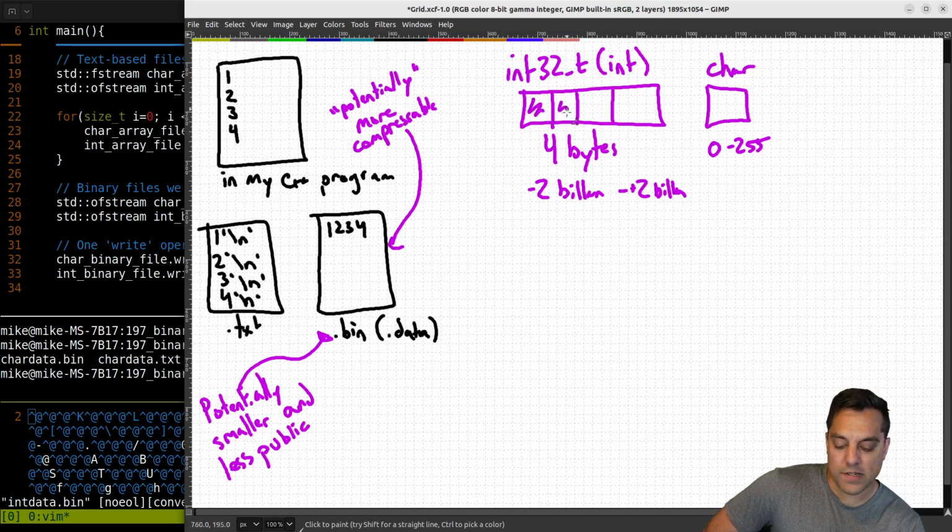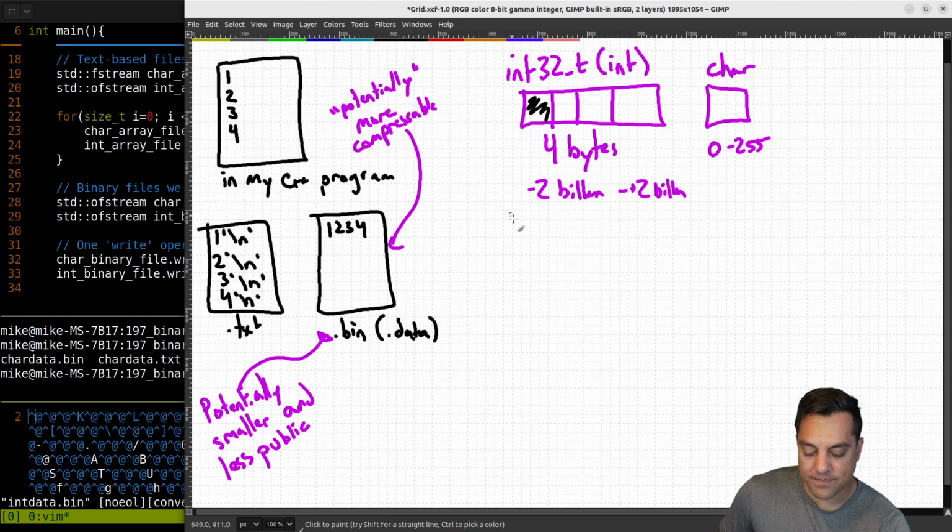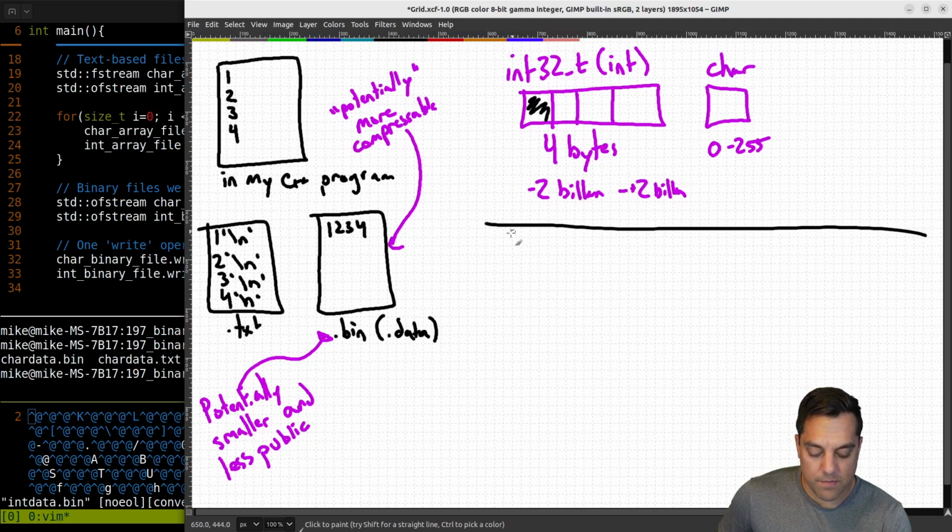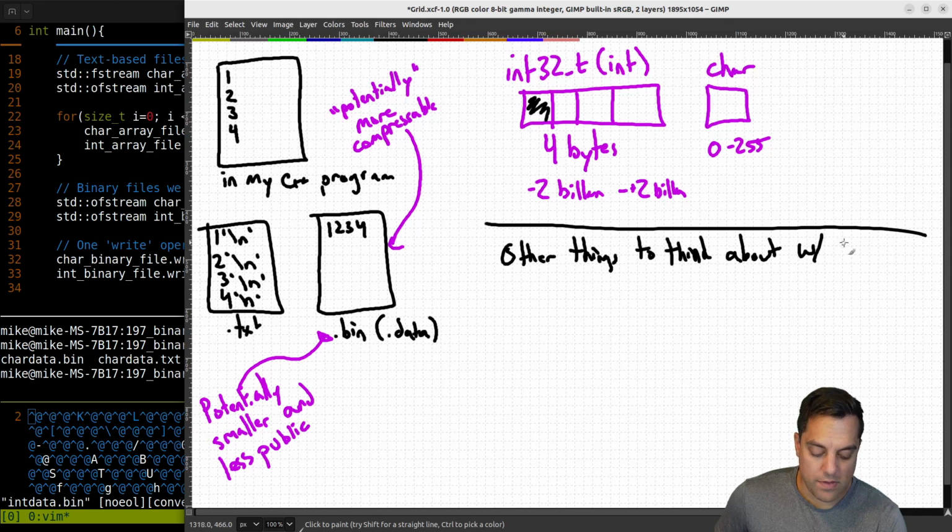But I've got 4 boxes here. And that's why the data we're seeing shows up either in this box or, depending on your architecture, maybe the first box. This has to do with the endianness of your data. So another concern here, and I'm just going to put this here, other things to think about with binary data.